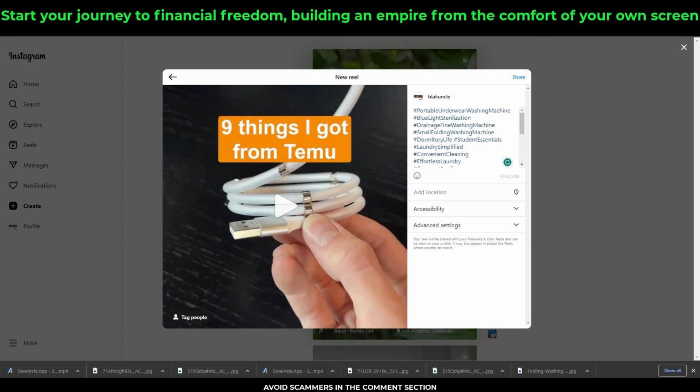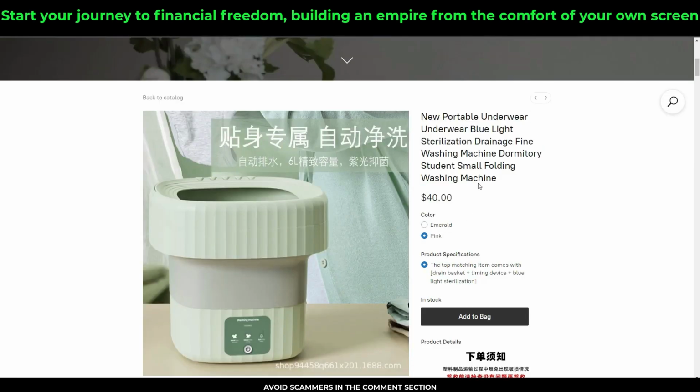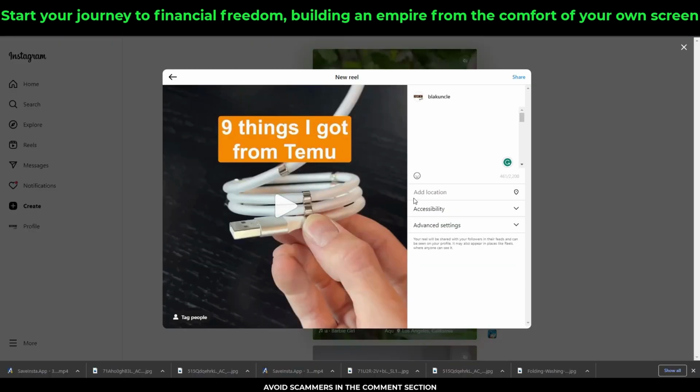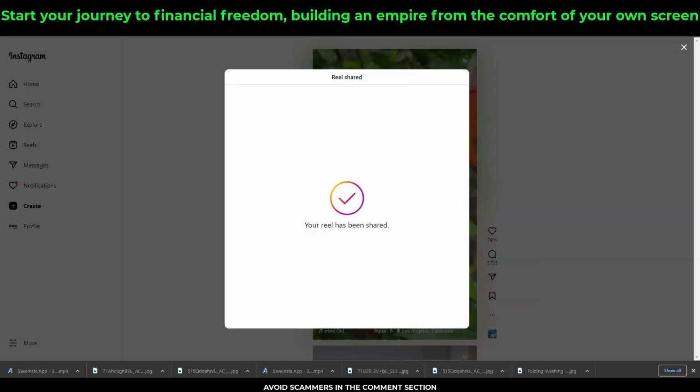Then I'm going to add a write-up at the beginning. Now I'm going to give some spaces so the hashtags will be hidden at the bottom, as you can see. Then I'm going to come to the top and write something really creative. I can go to the sales page and just copy this, Ctrl C, go back to IG and paste it at the top here. Then I'm going to click on share. Then we move on to the next step.